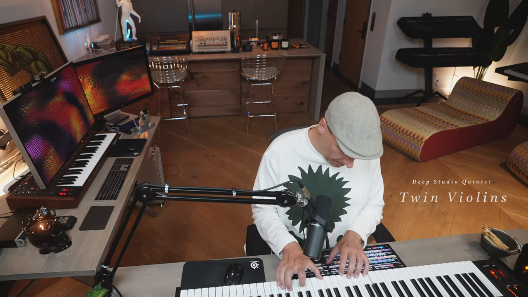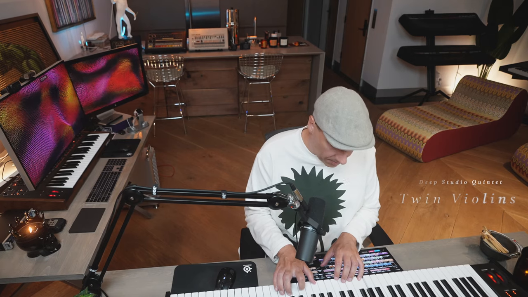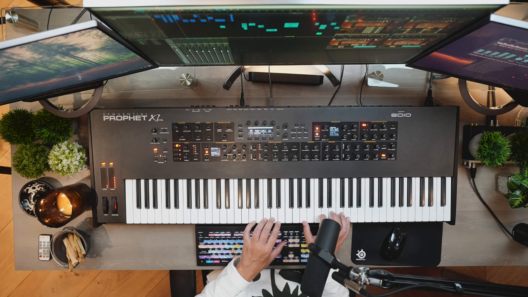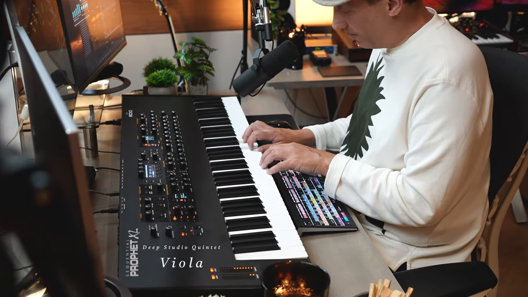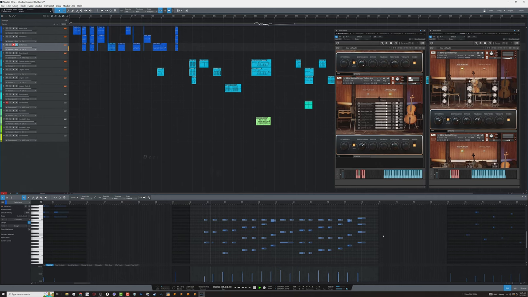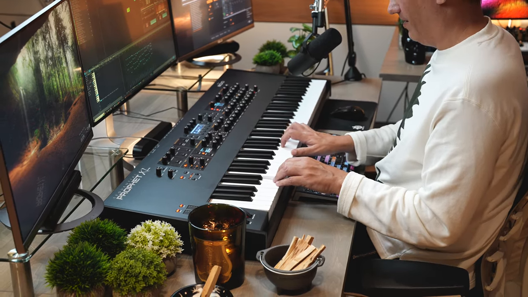And let me just isolate the violins and then play the same thing with the viola. I mean, they're just so beautiful and easy to play. And you can really sort of feel it on the keys, like very gentle. And then just start playing harder.